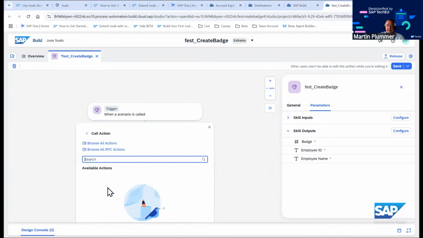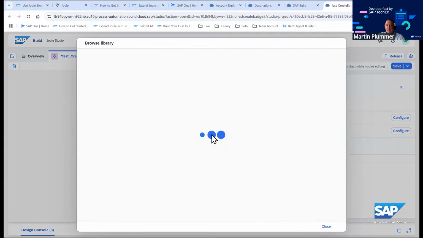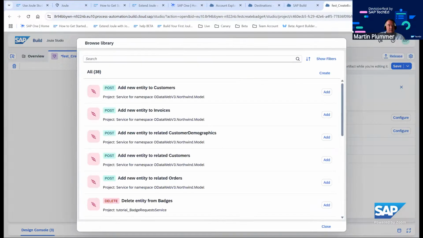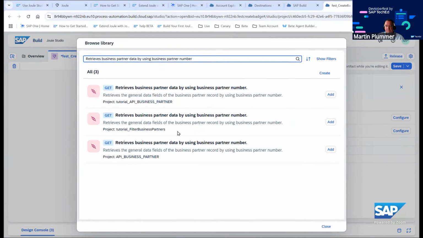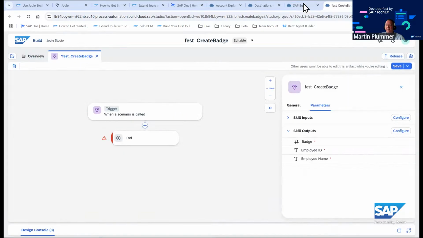We don't have any pre-configured actions here as, let's say, favorites. Right, let's see if this finds it. It retrieves business partner data using business partner number. Okay, I don't see the thing that I created earlier. So let's go back out.